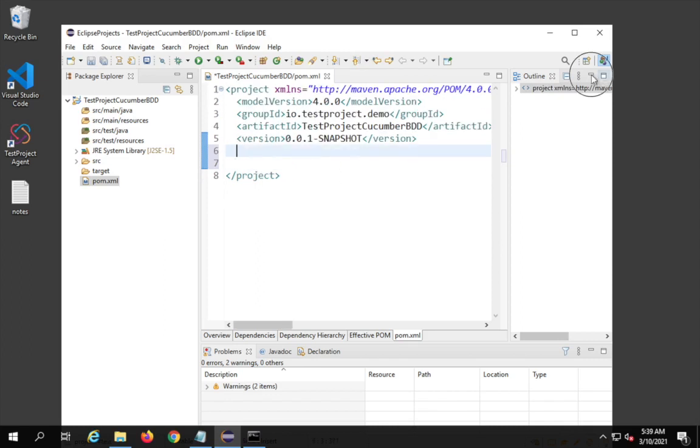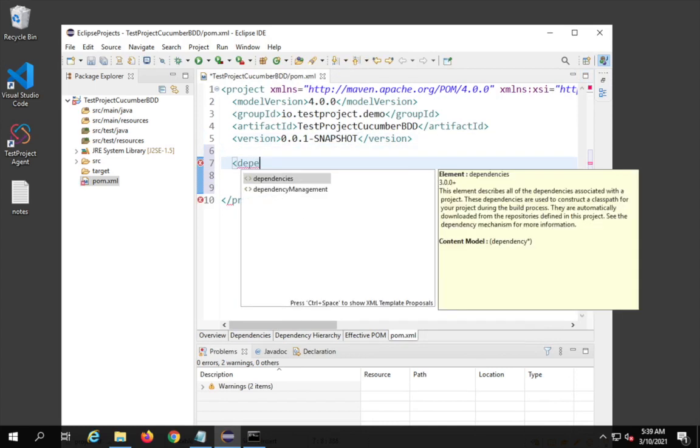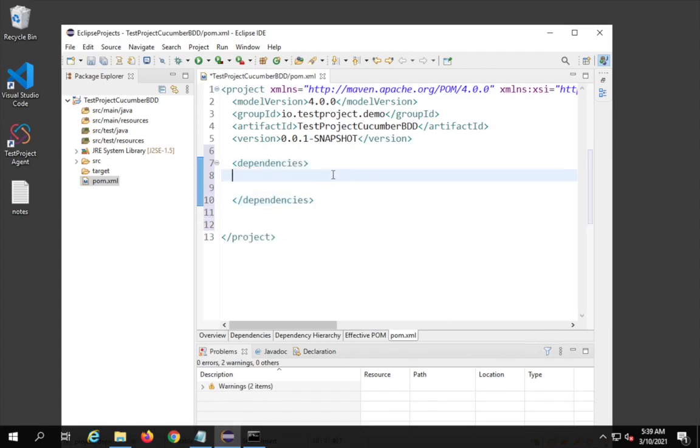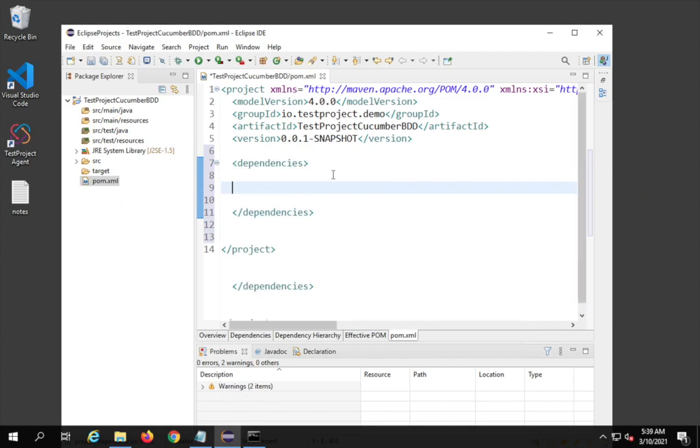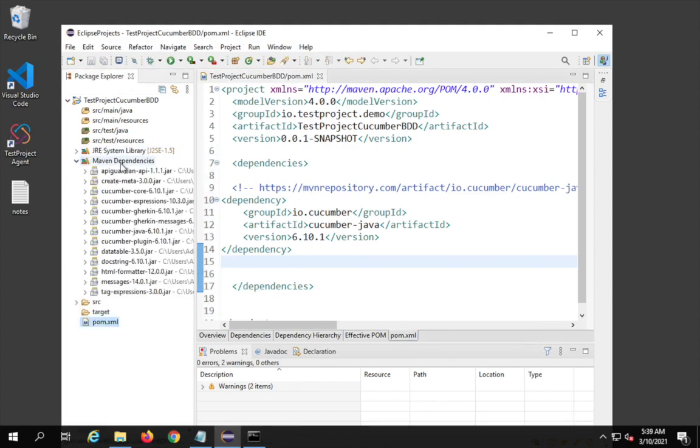So here I'm going to first create a section for dependencies. I will say dependencies, and I'm getting this auto completion, and under the dependencies section I will just paste the dependency for Cucumber Java. And now as soon as you save your project, press Ctrl S or save, you will see a Maven dependencies section which will add all the required dependencies here. And now everything will be taken care of by Maven.